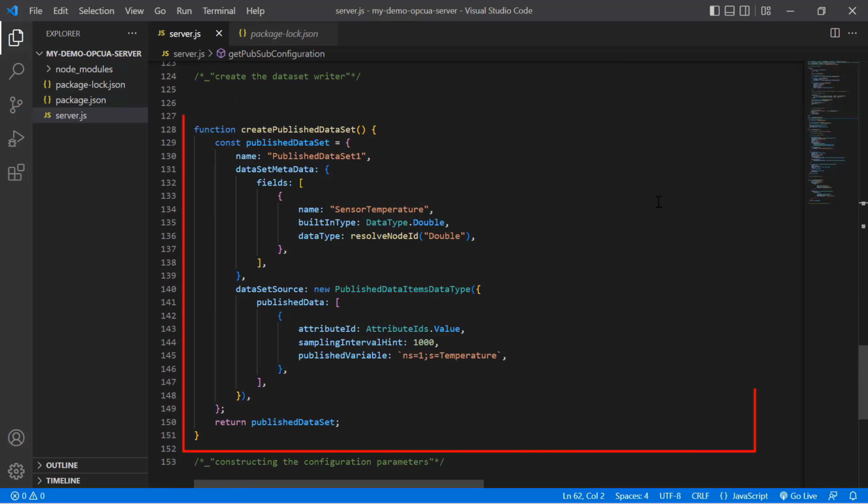And then finally, let's look at our method for creating our published dataset. So here we create a published dataset and specify the fields of our dataset metadata. As you can see, we have created a field called name and assigned sensor temperature to it. Next, we put the node ID that specifies the source of this data in the address space, which is the node ID that we assigned to our temperature variable earlier. Okay, so that's all we need to do here. So our OPC UA PubSub application is now ready to publish OPC UA data over MQTT.